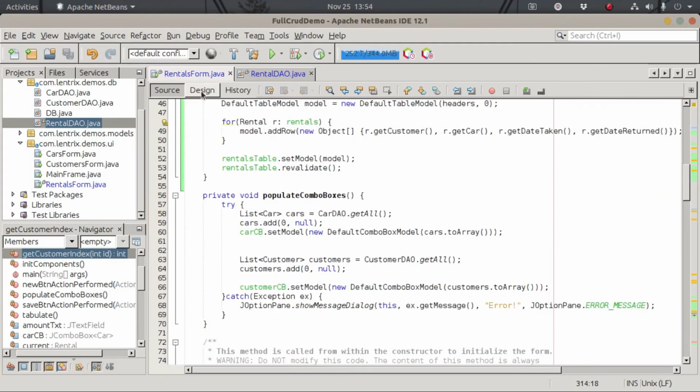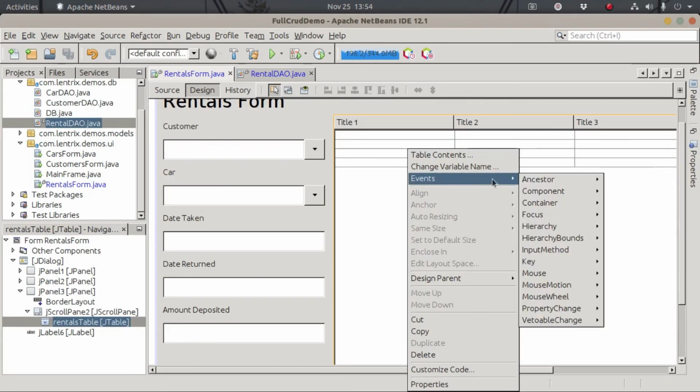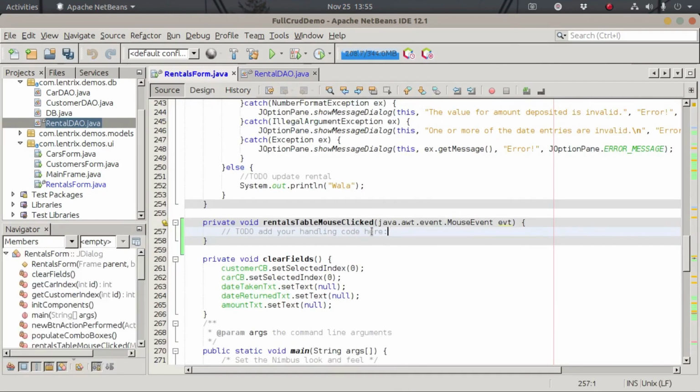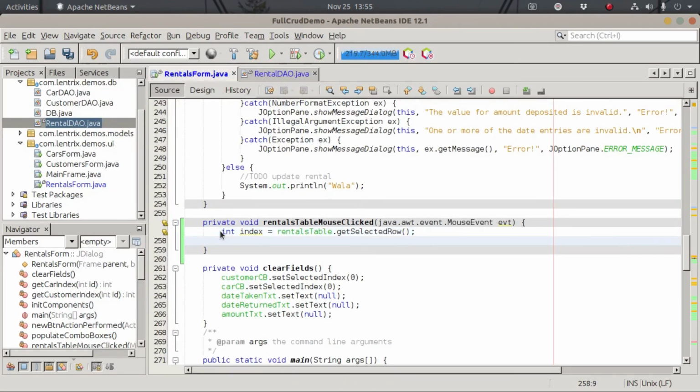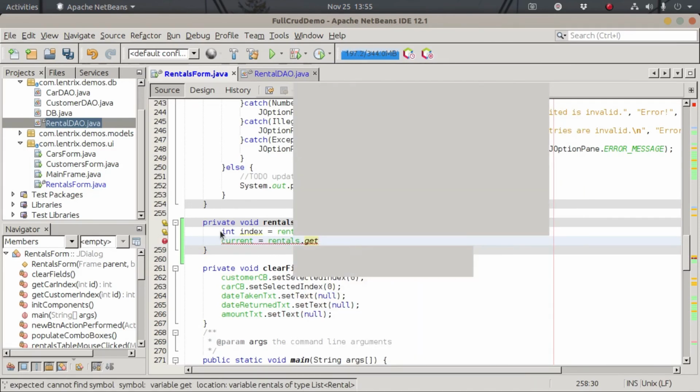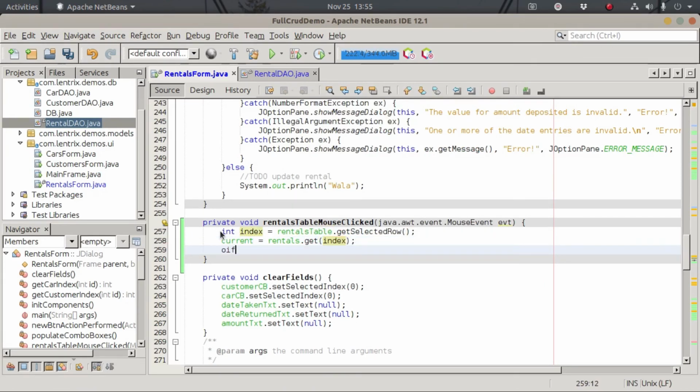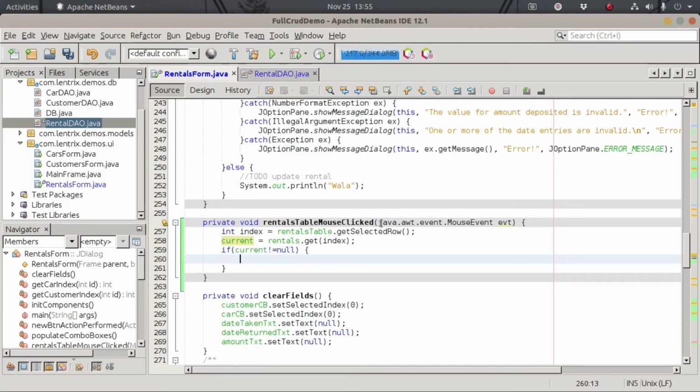Now, let's have the event for clicking. So events, mouse clicked. And here we get the index of the row. So we get rentals table that gets selected row. And so we're going to have our current is equal to rentals that get from that index. And if current is not equal to null, then we'll proceed with populating our form.